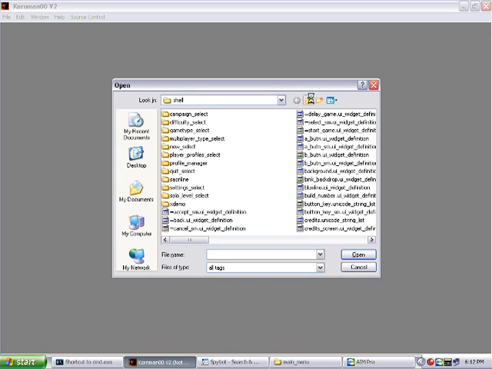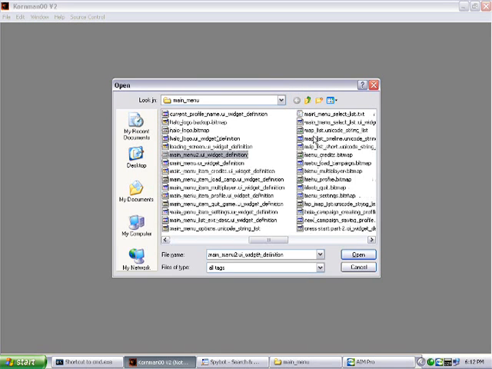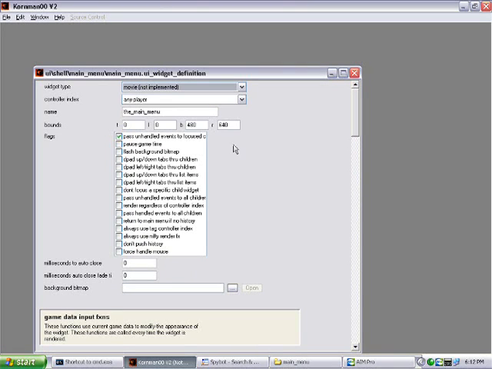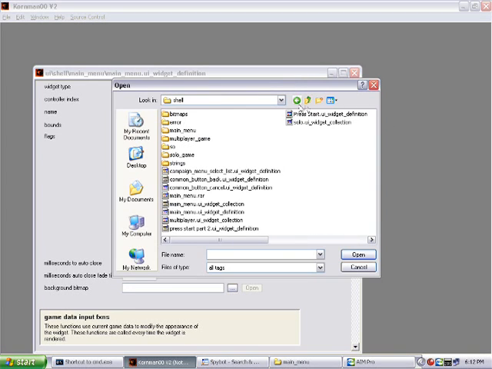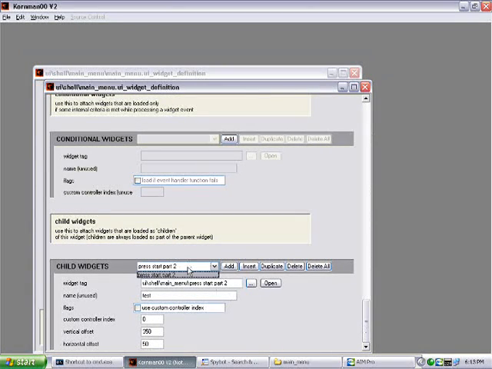Now, I created a tag before where it was placed right at the bottom of the screen. So, I'll open the main menu tag again. And then, I'll open the one I created before, which I had problems with, which was main menu UI widget definition. And as you can see, it's exactly the same. Okay. Vertical offset, 350. Horizontal, 50.